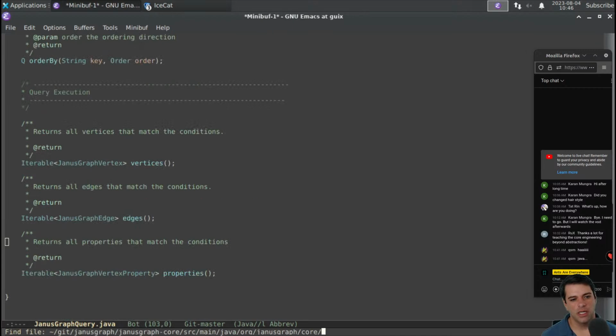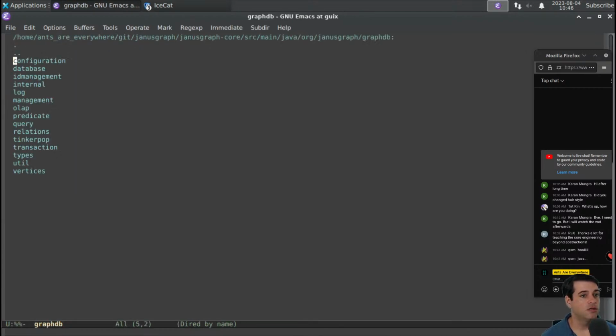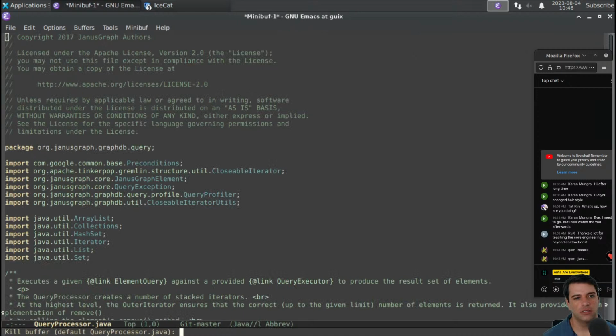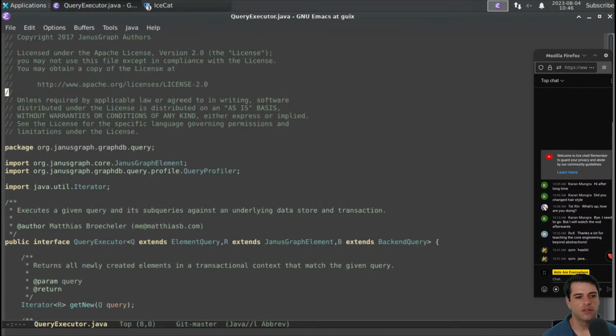This is querying the index. Let's see if we can find some optimization stuff. Is it in GraphDB? Maybe. Here's the OLAP directory. Let's look in query. Here we go. We have a query executor, a base query, a backend query holder, condition, graph, index, profile, vertex. Let's look at query processor. Wait, let's look at executor first. Executes a given query and its subqueries against the underlying data stored in transactions.